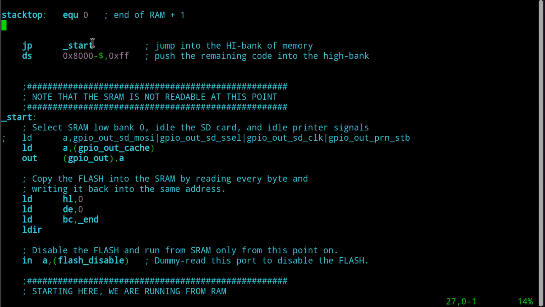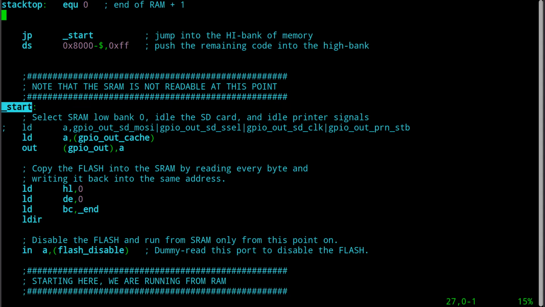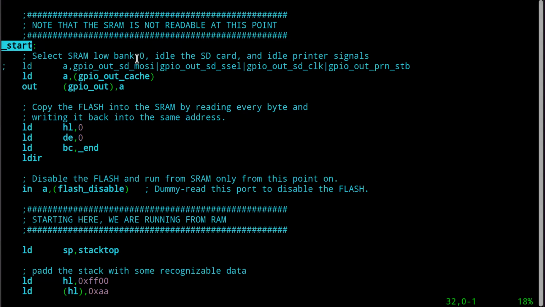So what does this thing do? This jumps up to here. And because we've padded out all the memory to 32K, this thing starts at address hex 8000. And we do the usual thing. We're going to initialize the bank select to 0 and the various pins that run the printer and stuff like that. I've changed the logic a little bit.